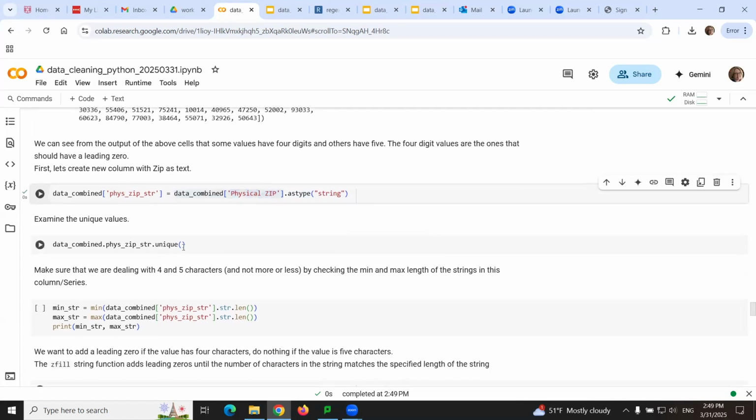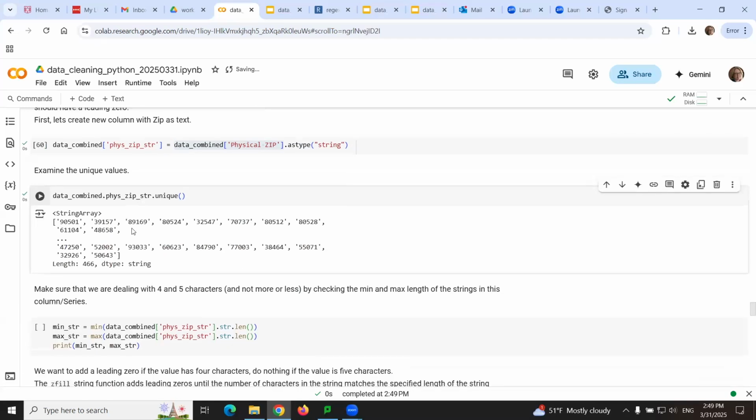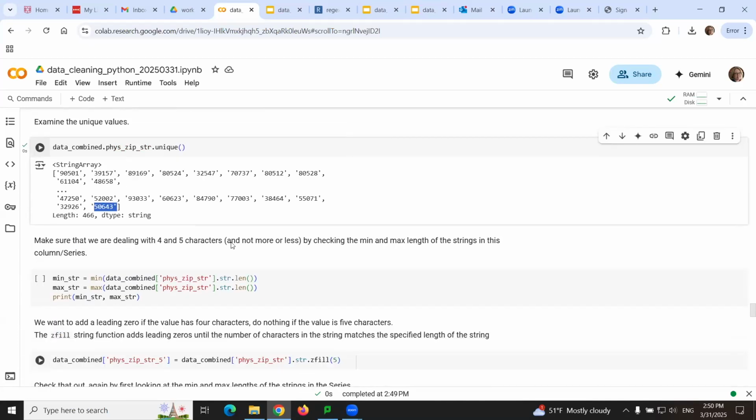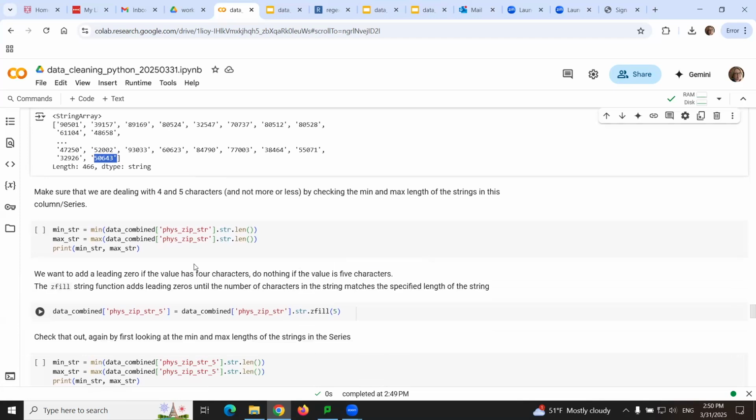Okay. And if we take a look at the unique values of this new column again, now we can see that all of the values are in quotes, which tells us that they're strings, but we likely still have our 4 digits there, 4 characters now. Okay, so we're going to need to do a little bit of padding here. So the first thing we're going to do is figure out how many different combinations of characters do I have? And probably I'm going to have 4-character zip codes and 5-character zip codes.